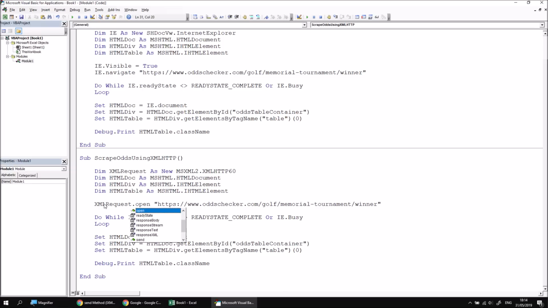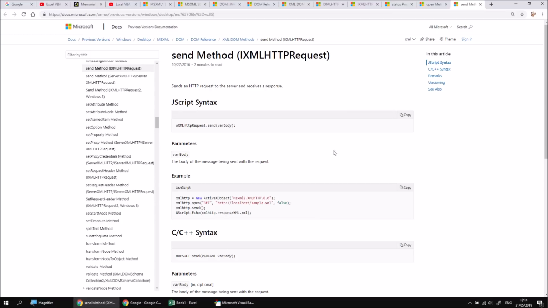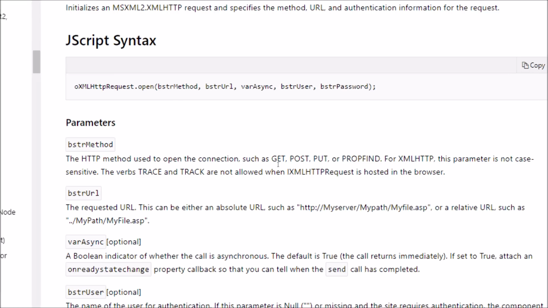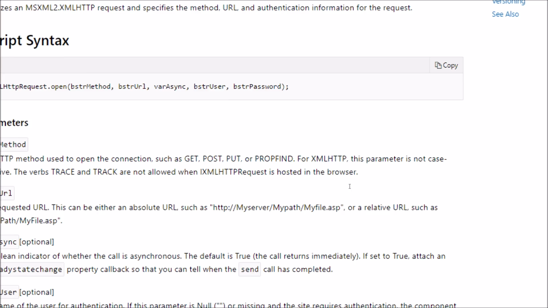So there are several parameters of the open method which you can read all about, as I've just pointed out in the help pages. The first parameter is what method you're using. So what we're going to try to do here is try to get some information. So we need to state what method the request will use. So we're going to write get. We then need to put in the URL, which is what we already have in there. We're going to use the same URL as we used in Internet Explorer.